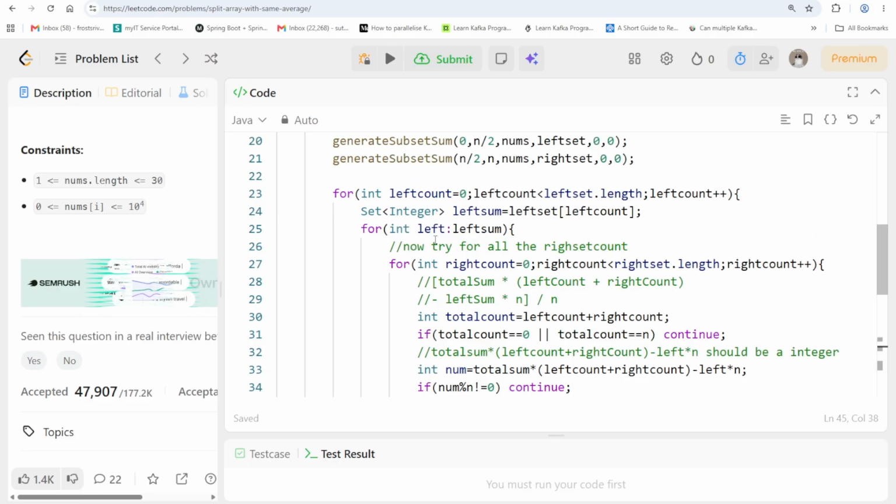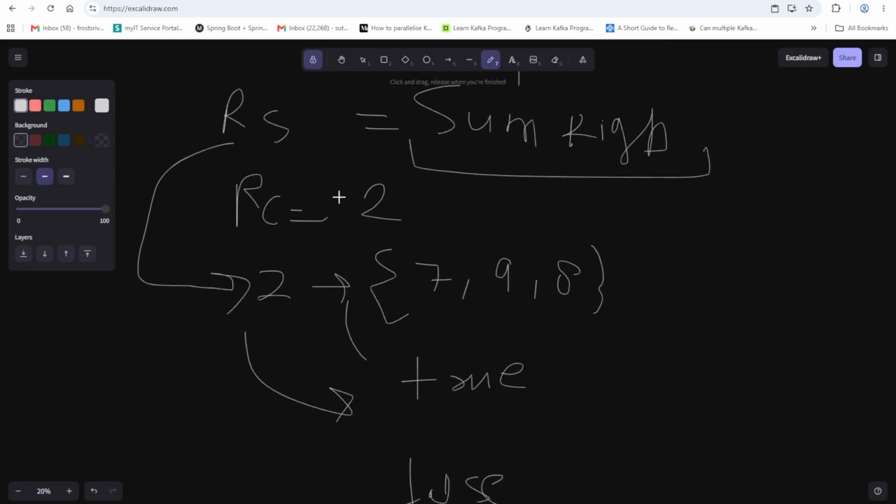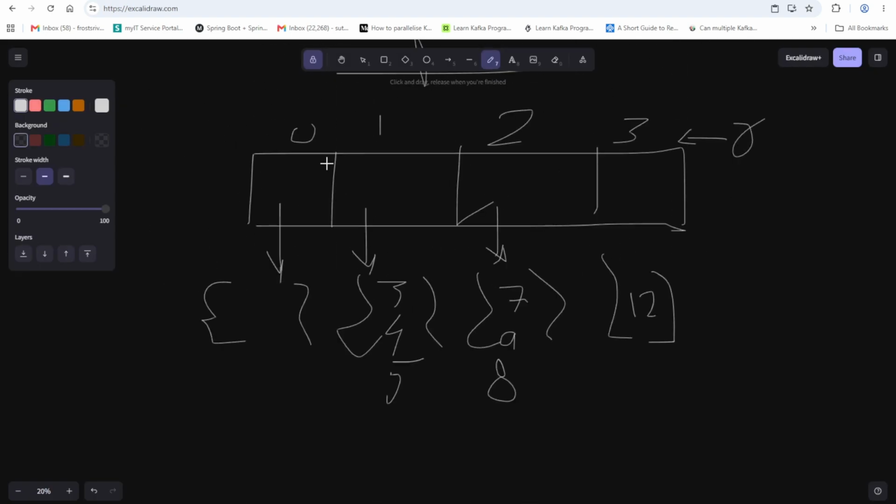Now we will iterate for each of the left part, I mean left set dot length, left count. We will find the corresponding left sum, right? Basically what we are doing, we are iterating over these one by one. So this will be the left count, and from this we will get the left sum.